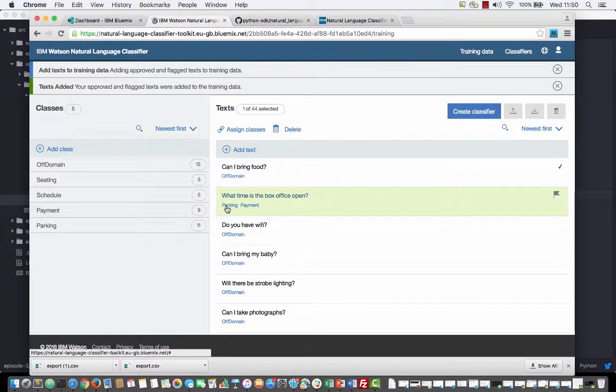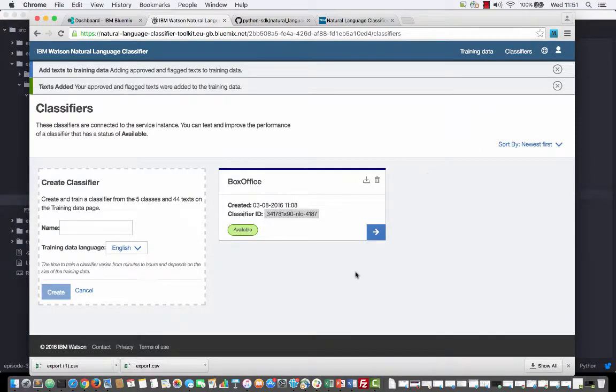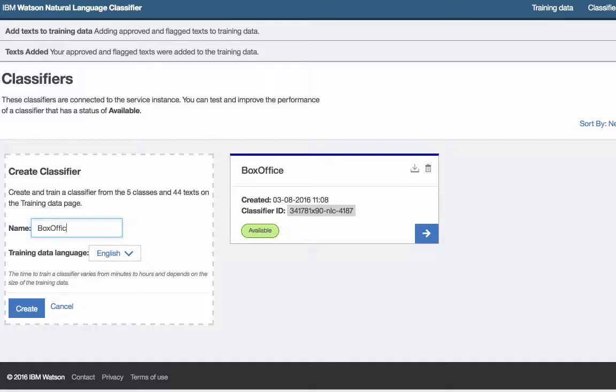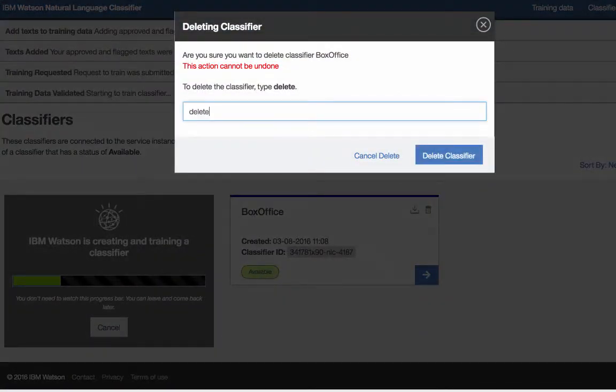Box office questions are payment related. We'll take out the parking classification, and create a new classifier. So the important lesson here is that you can't update classifiers. You can only create or remove them. So we give this one a new name, and our application won't be able to cope because it's only looking for the first classifier it finds, and it might be either one of these. So we're going to need to delete this old classifier.